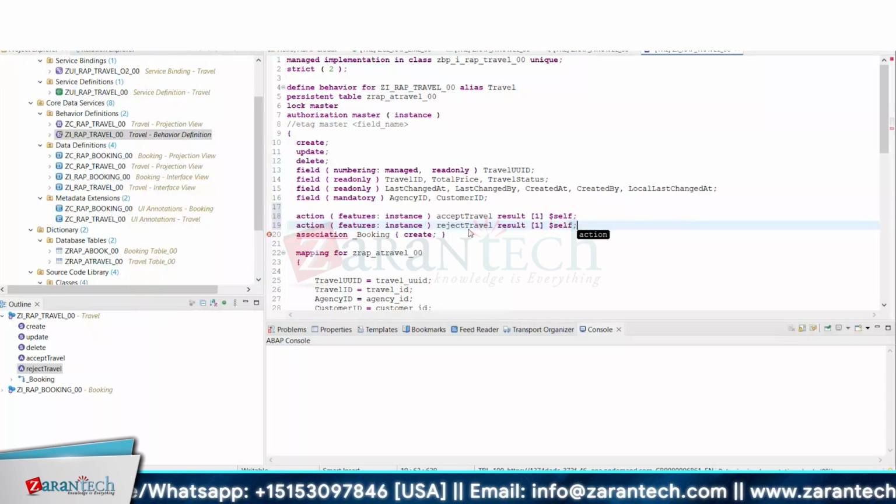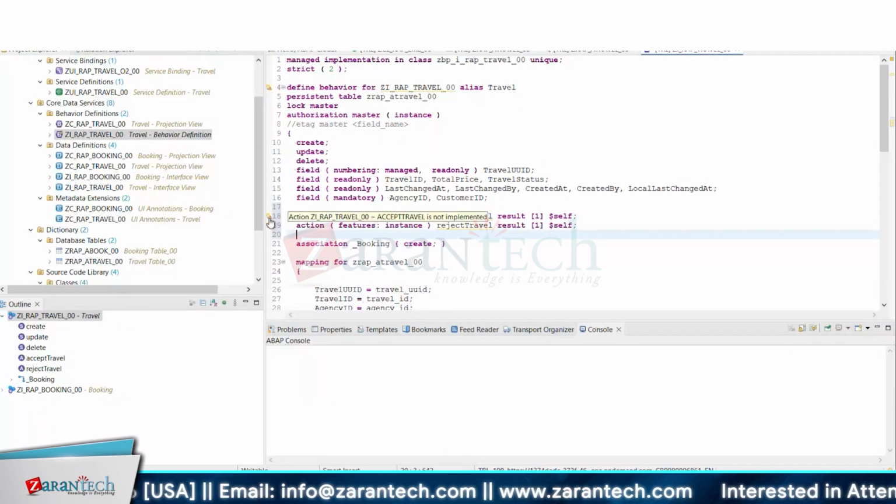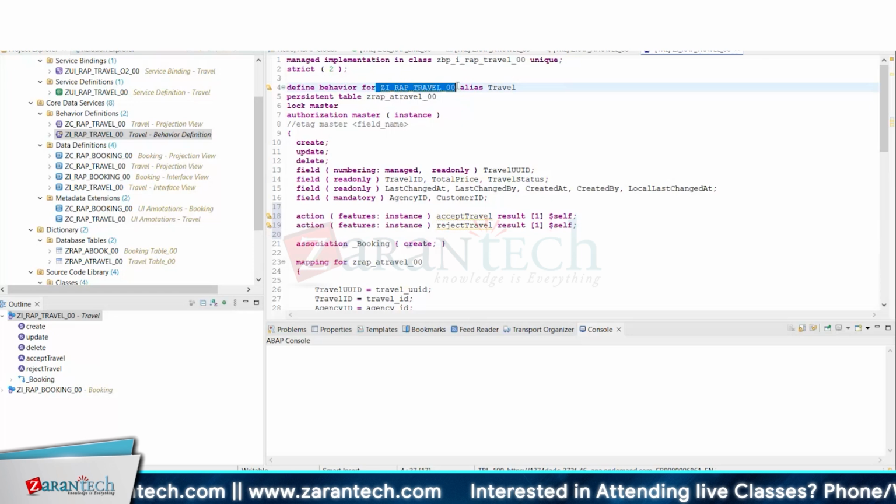These are the two actions I have created. What is this? Accept a travel not implemented, reject a travel not implemented. No problem, because these actions we need to implement in this behavior definition class. We will do that, because these are custom actions.